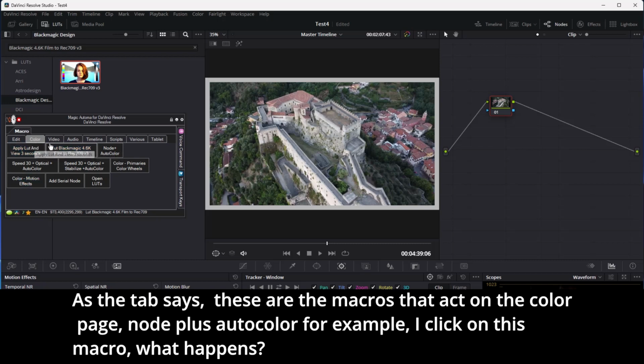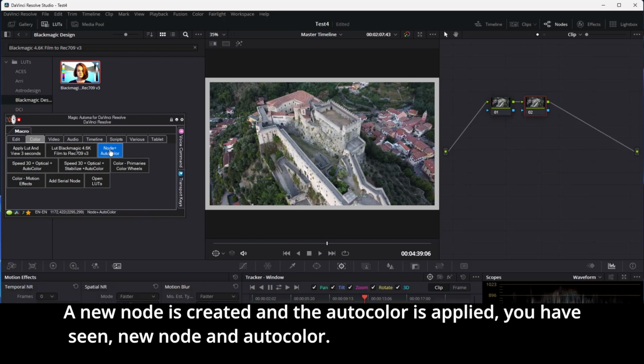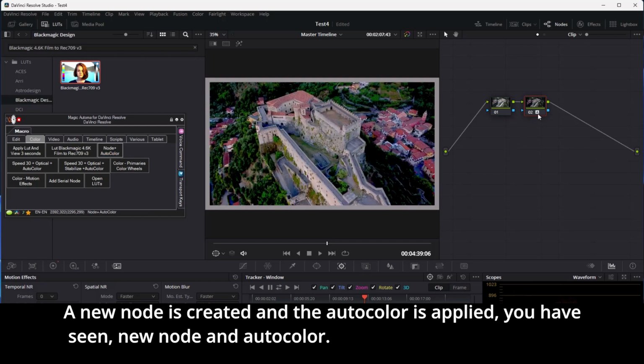As the tab says, these are the macros that act on the color page, node plus auto color for example. I click on this macro. What happens? A new node is created and the auto color is applied. You have seen, new node and auto color.